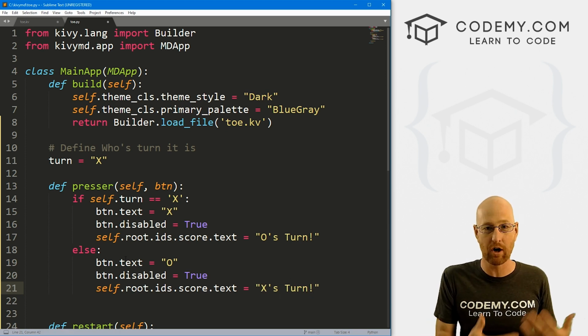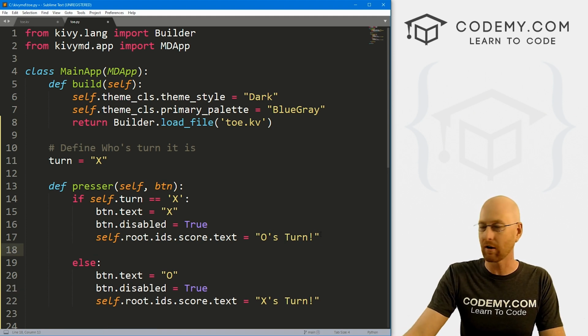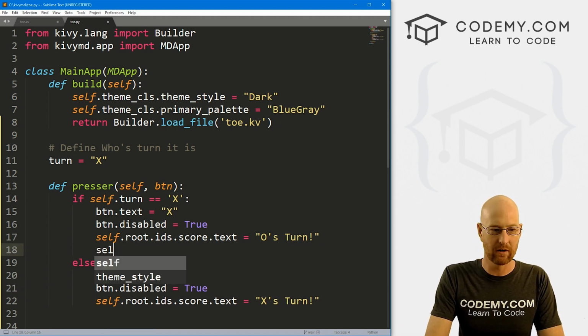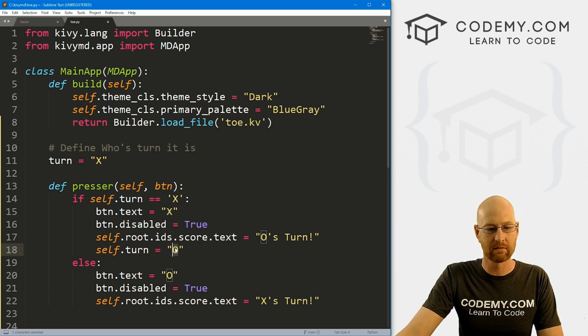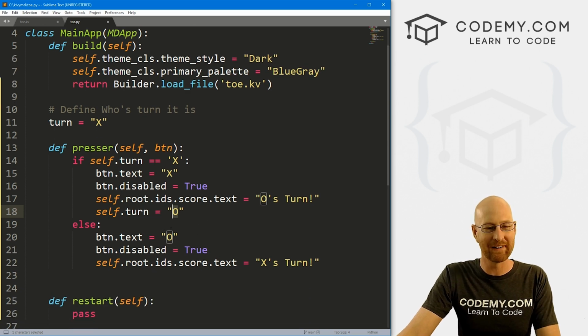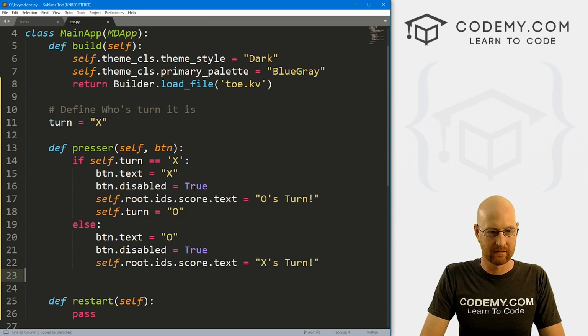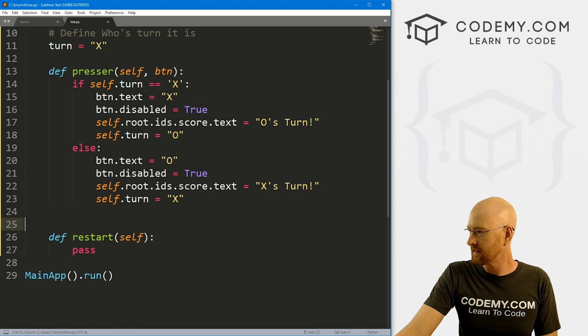Now, when one of the players has gone, X or O, it's no longer their turn anymore. So we need to update our turn thing, right? So we could go self.turn equals O. Now I'm using the letter capital O, that's not the number zero. I don't know how important that is, but that's what we're doing. And we want to do the same thing down here. But now it's going to be X's turn, right? Okay, so that seems good.